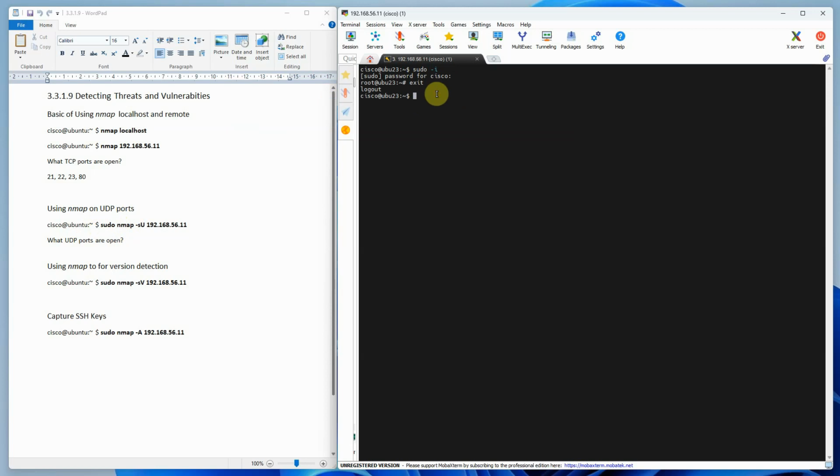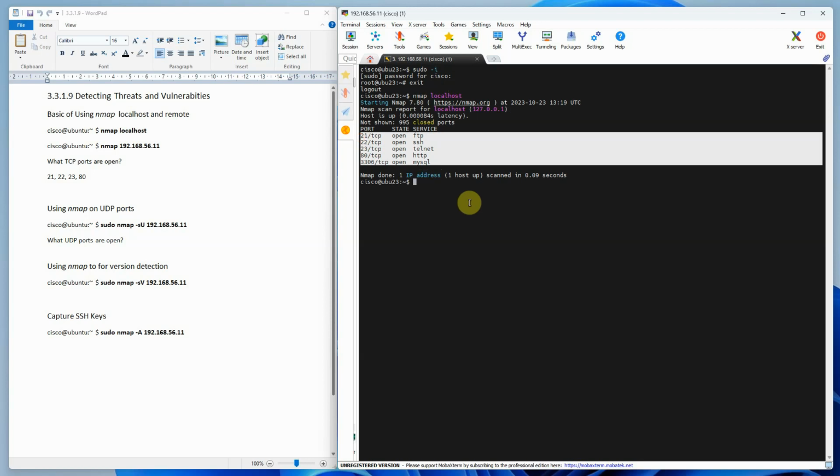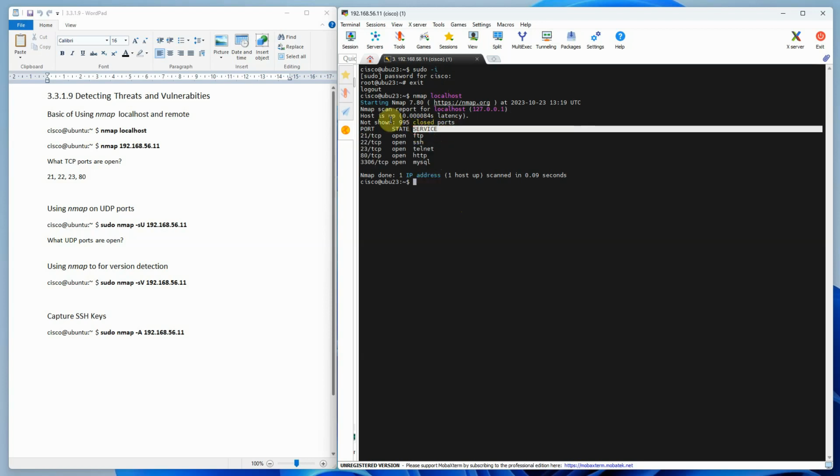So first of all, let's run nmap localhost. This is just to look at it locally. It's either localhost or the IP address 127.0.0.1, just to look at what services are running. So I can see, okay, these are some of the services provided by this particular machine. The state is open, so it's ready to receive anything that is coming in.